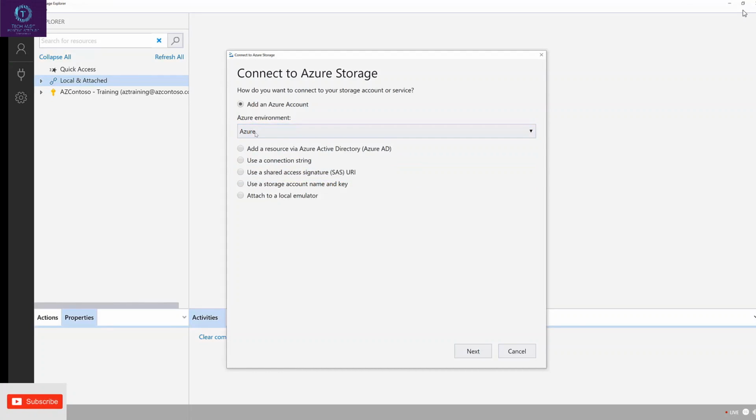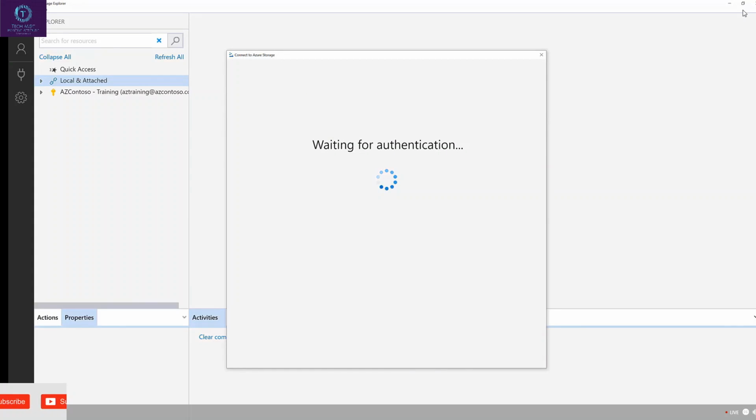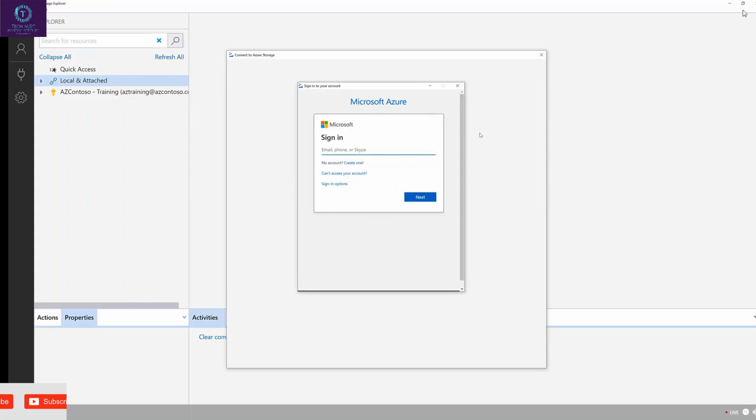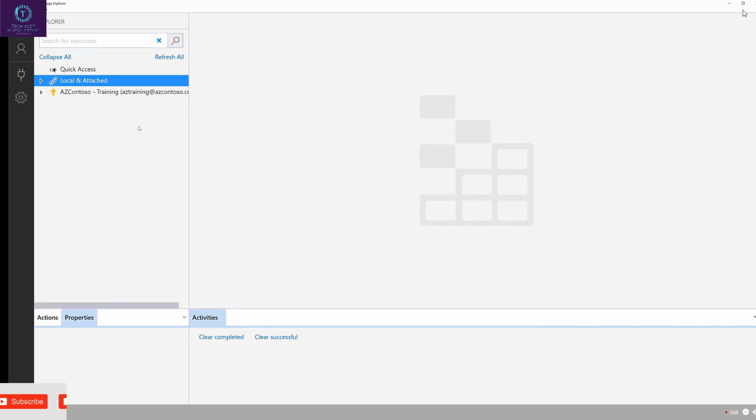So in my case, I could just say Azure, you just press next, and now this will show you the standard authentication to get to your Azure storage account. So you just go there, put your Microsoft account here, your Azure AD, and there you go. You will be connected like I am here, connected with my credentials.